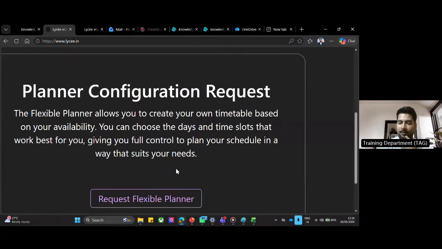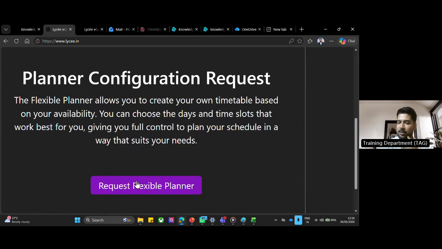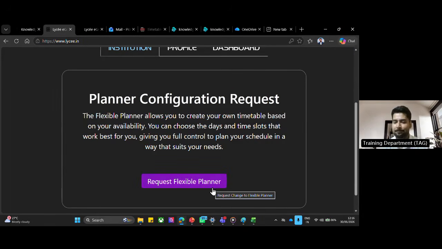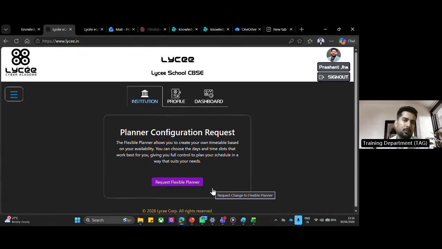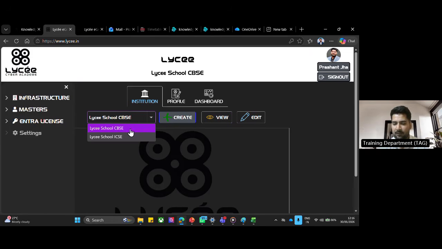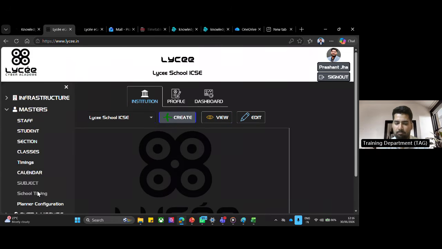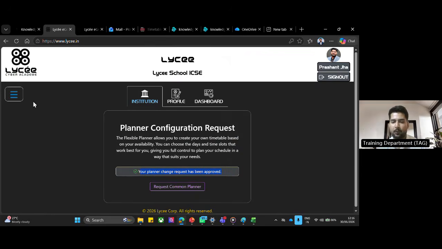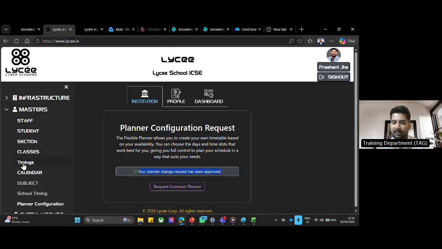It gives you the option of requesting a flexible planner. That option comes to a G2 school which wants to shift to the G1 school in the project. But as I told you, all 199 schools have already been mapped. So for them, what message will come up? Those schools that are approved will get this message. If I choose the ICC school and click on planner configuration, it says that your planner change request has been approved. That means you have been moved to the G1 category. Only then will you get the option of timing.